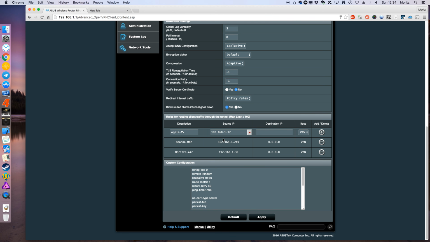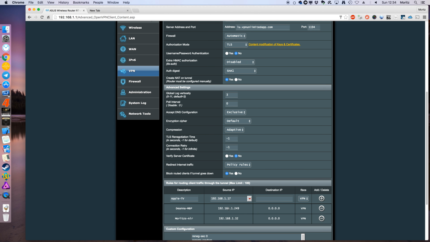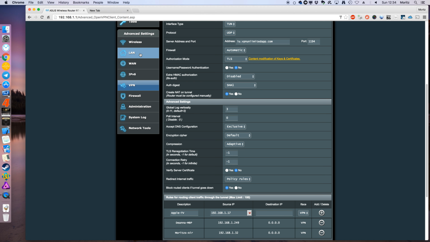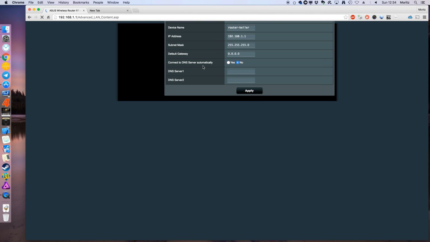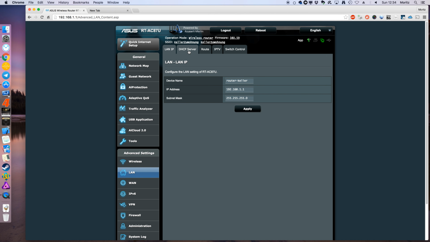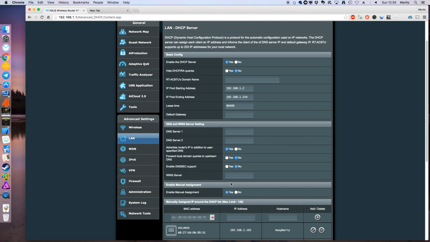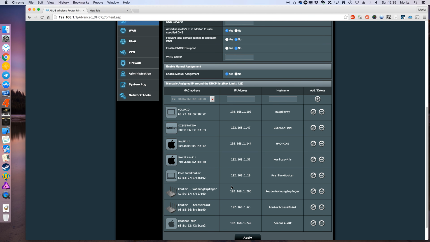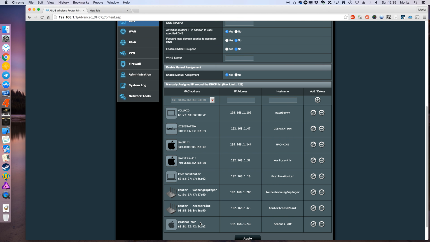Now, IP addresses change sometimes. They change because the router gives or assigns IP addresses to your devices via a DHCP server. And now when I go to LAN and to DHCP server, you can see that there is also an option for manual assignment. So all those things that I routed through the VPN, my MacBook here and this MacBook there, those are assigned manual IP addresses, which means those IP addresses never change for the device.